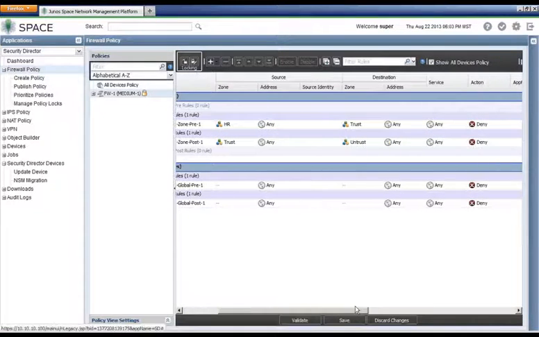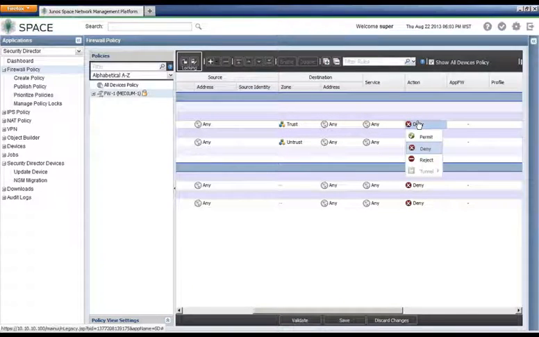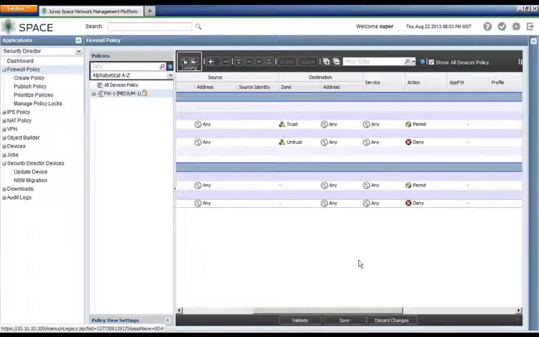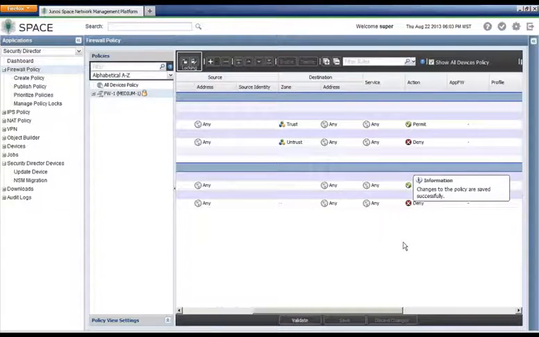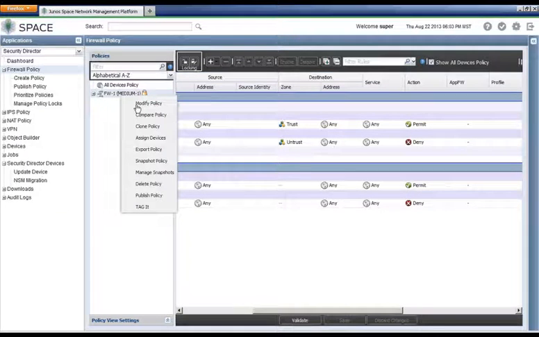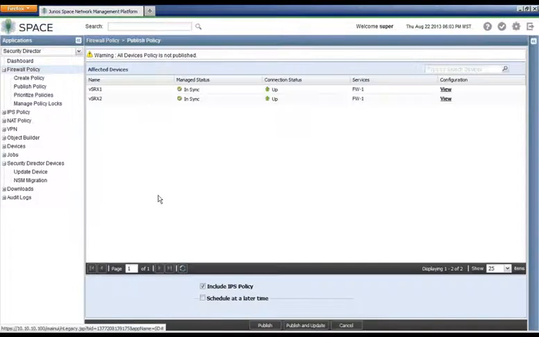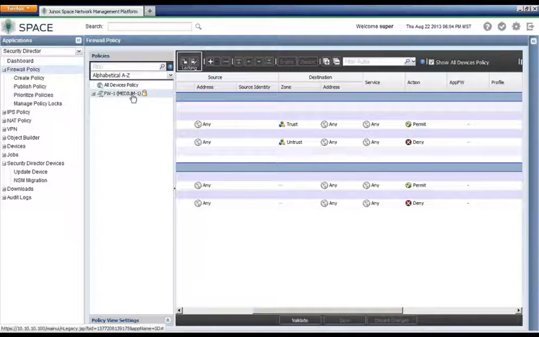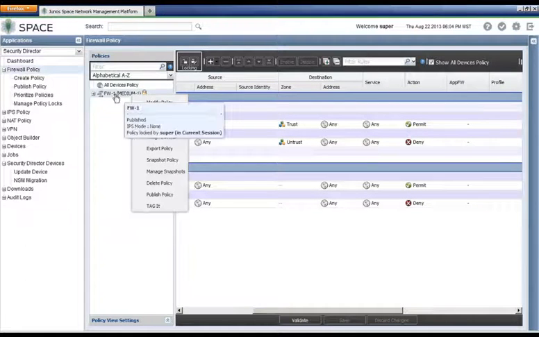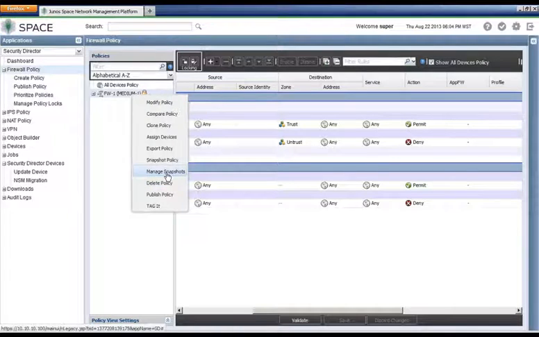And then we'll change some of the actions, excuse me. And we'll go ahead and save that. Okay, it's been saved. So let's go ahead and publish this firewall policy to the managed devices now. And now that we've published that, we can check the snapshots by right-clicking on the policy itself and then going to the Manage Snapshots workspace.